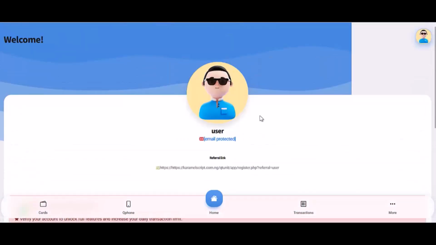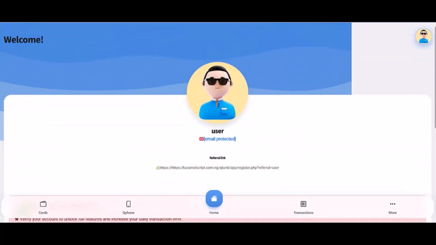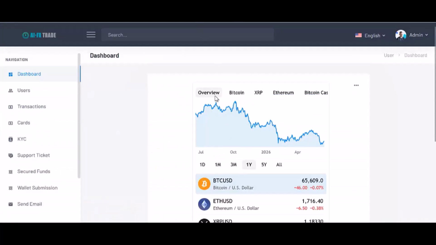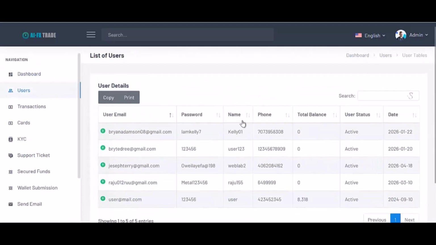Let me go log into the admin to show how the admin can also manage this website. Once you log into your admin, it takes you straight to this dashboard you are seeing here. Here you have the dashboard, users, transactions, and all the information. Click on users, and you can see the total number of users on this website. You can see their balance and all that.